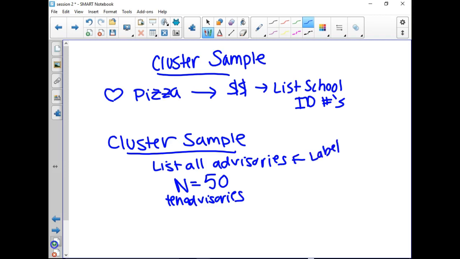The AP exam accepts the HAT method, and I always encourage my kids to do that. So how would I describe the HAT method on the AP exam? I'd say on separate sheets of paper that are what? Identical, that are identical. I'd write the names of all the teachers on those separate sheets of paper. I put them in a hat. I mix it up. And don't forget to mix it up because what is mixing it up doing? Randomization. And then I pull out the 10 advisories. And then once I get those 10 advisories, who is interviewed? All the students in that advisory. Okay, so that's a cluster sample there.